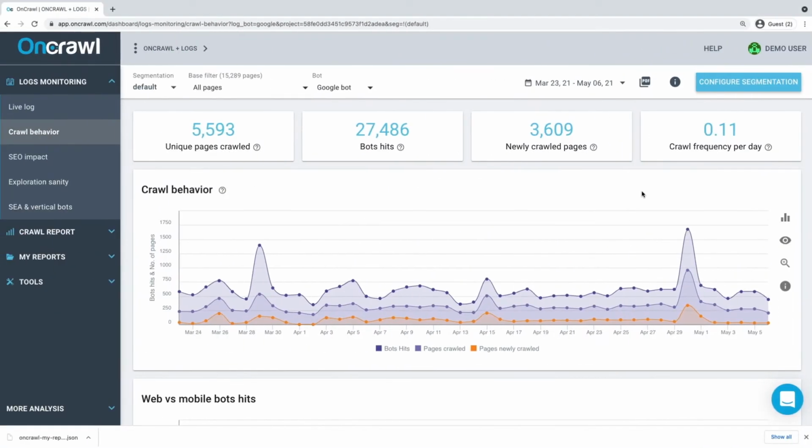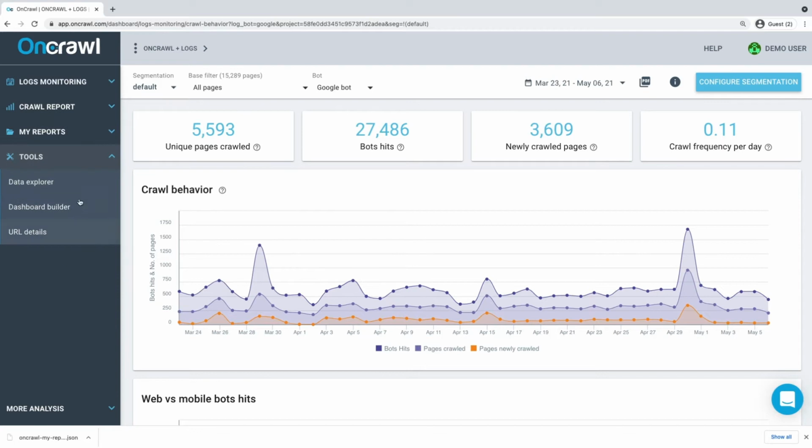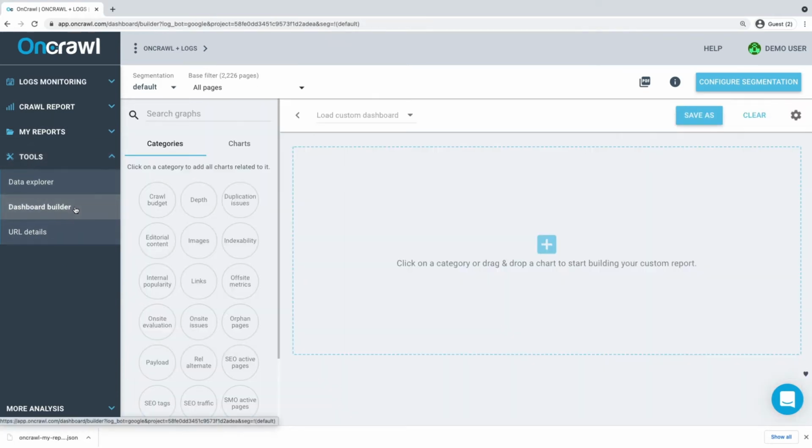So what we can do instead with Oncrawl is to view all of these search engines in their own chart, but on a single dashboard and on the same time scale. You ready? Let's do it. First, we're going to create a custom dashboard, Tools, Dashboard Builder. And let's focus on crawl behavior first.